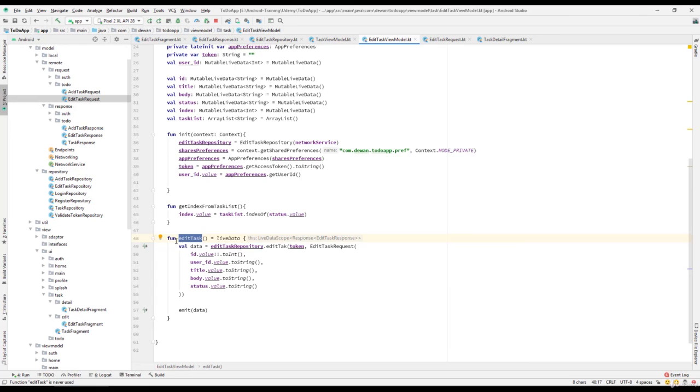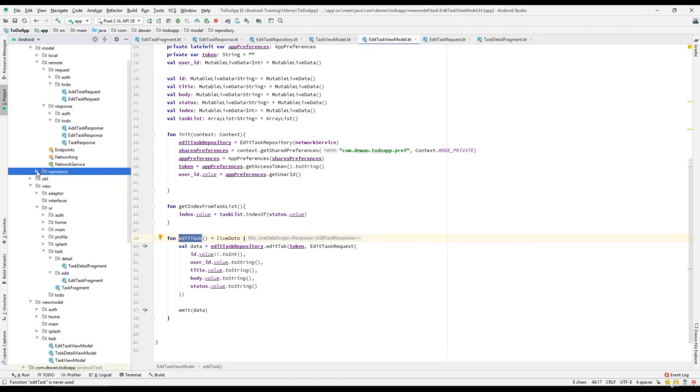So our function is ready, and we will make use of this function in our fragment, which is our edit task fragment. So let's meet up in the next lecture and get started with our fragment section.